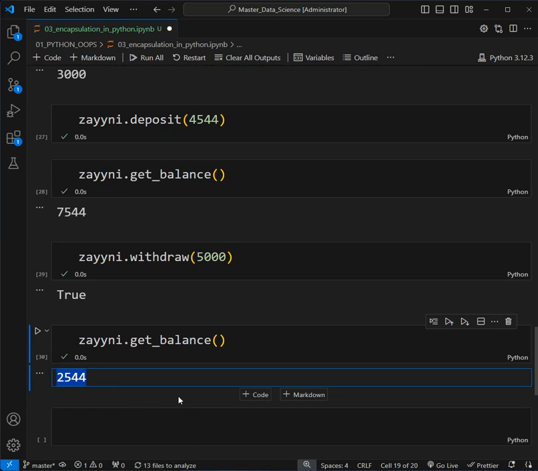So this is the basics of encapsulation, and we have seen some functions and basic examples of how we can implement and achieve encapsulation in simple classes.